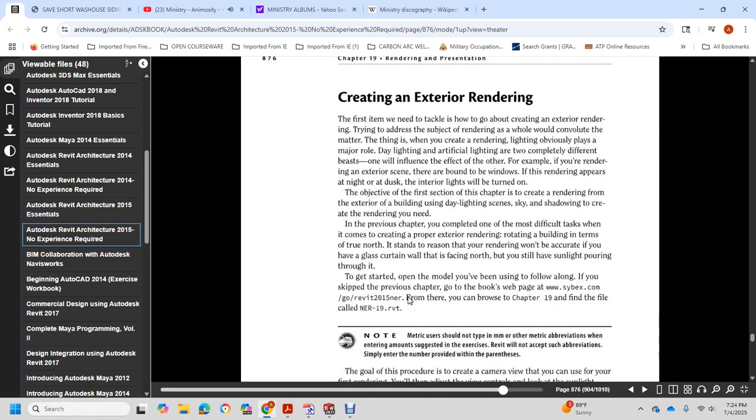Creating exterior renderings. First item we'll tackle is creating an exterior rendering. The rendering light obviously plays a major role, with daylight and artificial lighting being two completely different beasts. One influences the effect of the other.